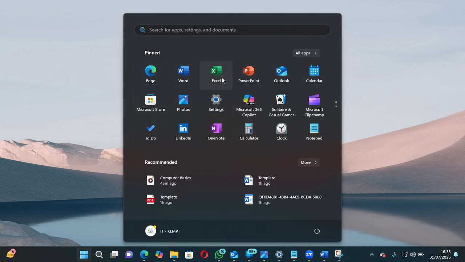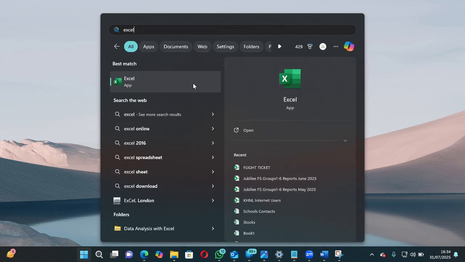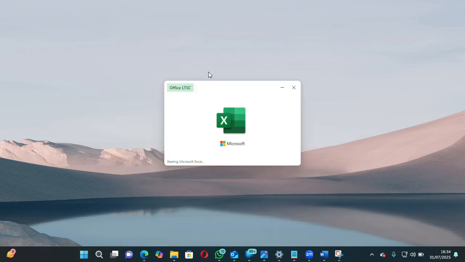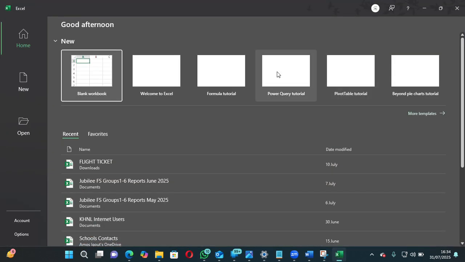If yours is pinned like mine, you see Excel here. My interface is like this because I'm running Windows 11. But if you're running Windows 10, you have to search for it. Just type Excel and click to open it. I'm running the 2021 version of Excel.